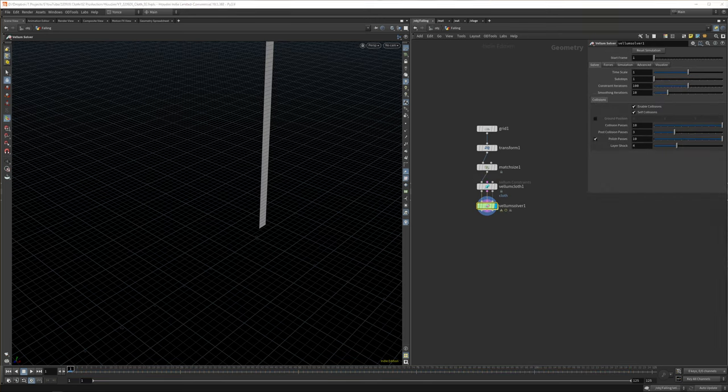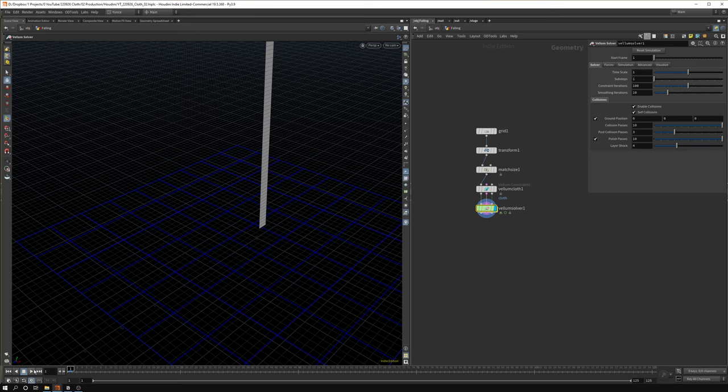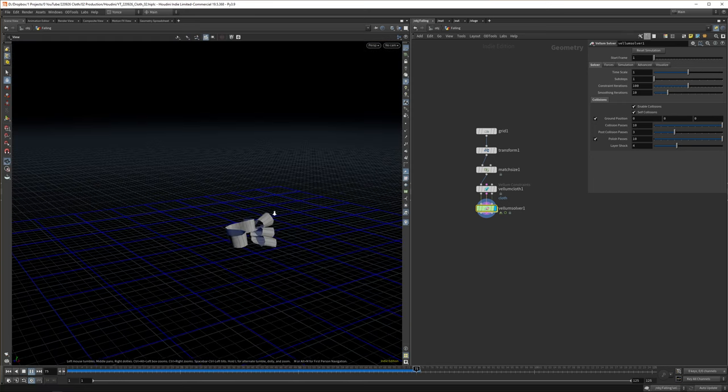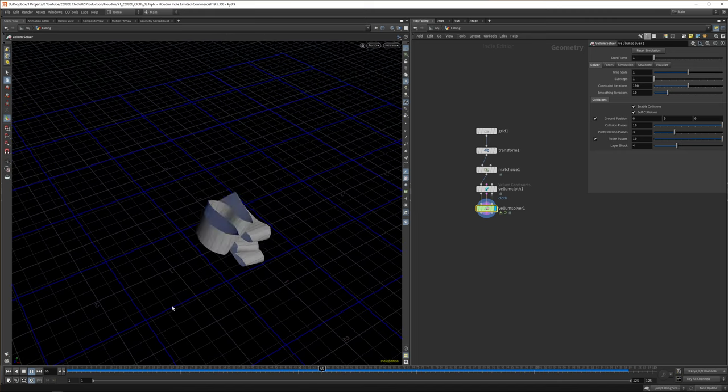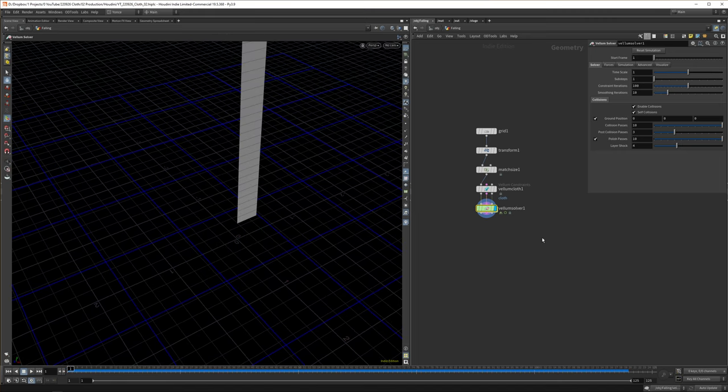In the vellum solver, I set the static threshold to something very high. Let's enable the ground position so it can actually collide with the floor. And if you see now, we have some cloth folding down. It's a bit twisty and it falls around. And that could be a look you're going for.